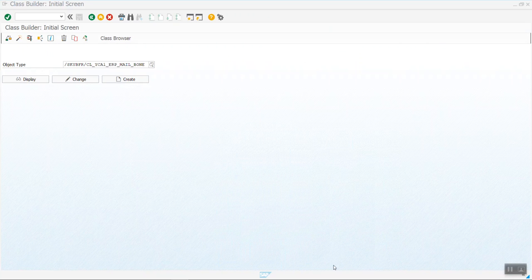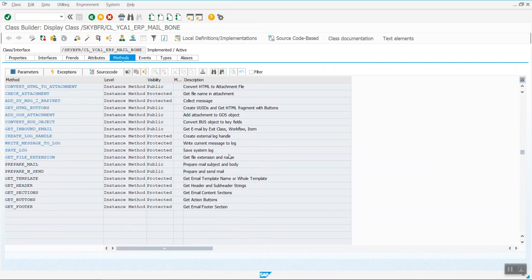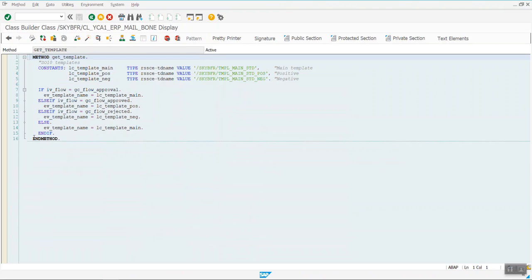First, you are to inherit the class of Skybuffer CL-YCA1 ERP mailbone into your own class. This is going to be the common core for all tasks on creating mails for simple notifications, emailing your documents. In this class, you are to redefine 4 separate methods on creating common corporate mail style. Let's choose the email template. This is the method of getTemplate, and determine the template name. Alternatively, you can organize reading this template from any other source.